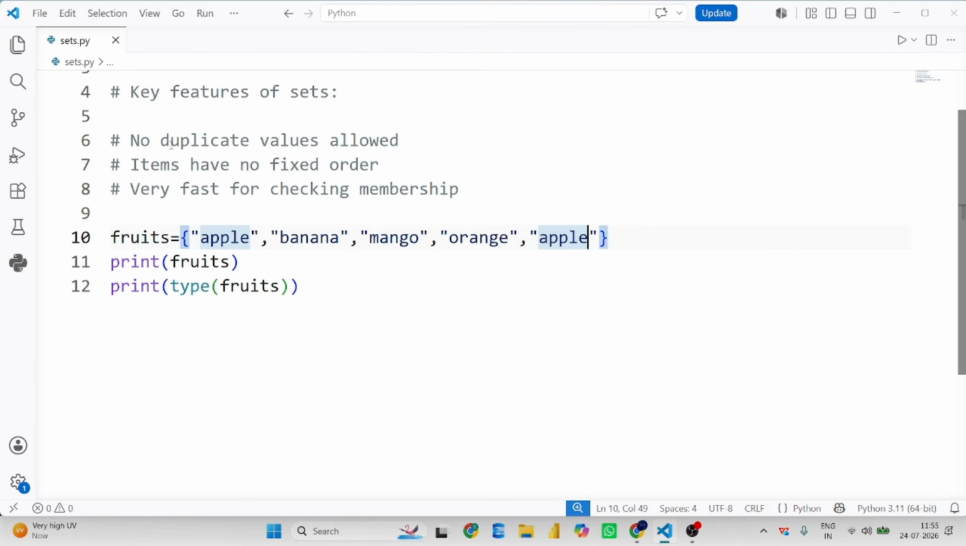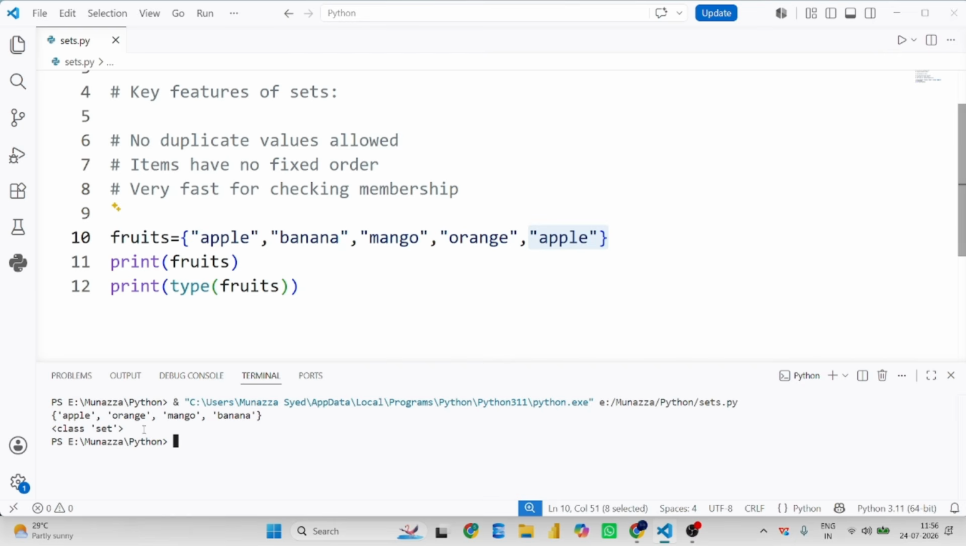And one of the features was it doesn't allow any duplicate value, right? But I have added one duplicate value of apple. When I run, you can see that only one value of apple is displayed on the output screen and the other value was removed from it automatically.